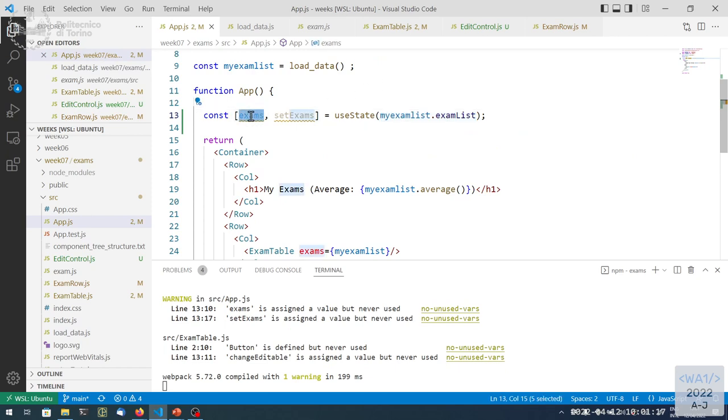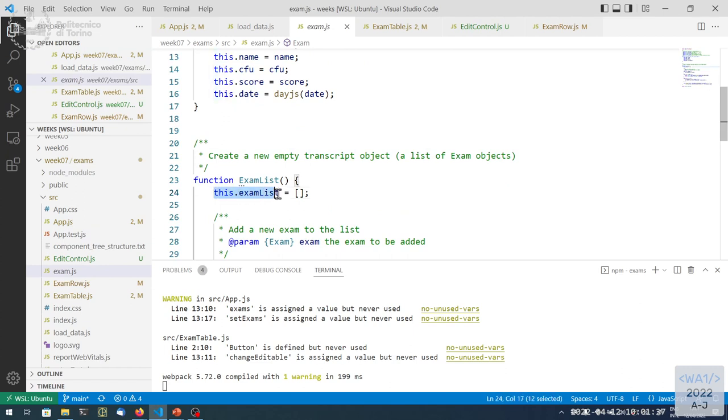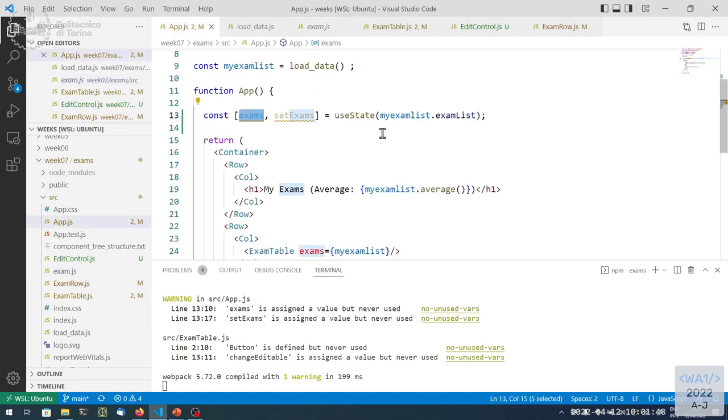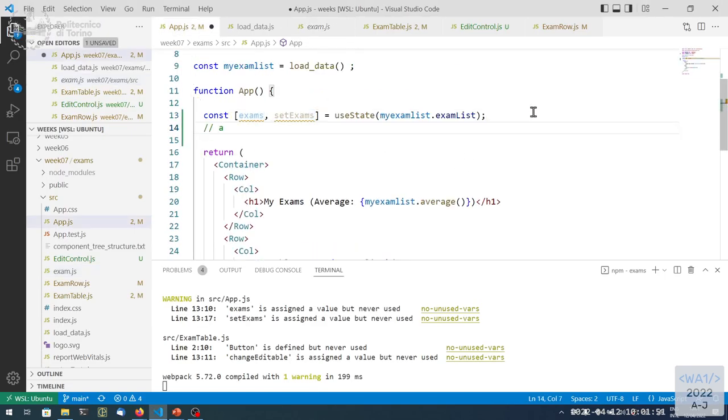And right now I have exams and set exams. Exams will be a state variable of what type? Array of exam objects. Remember, the exam list attribute is just an array where we are adding exam objects. Okay, so let me be explicit. So my state is an array of objects of type exam.